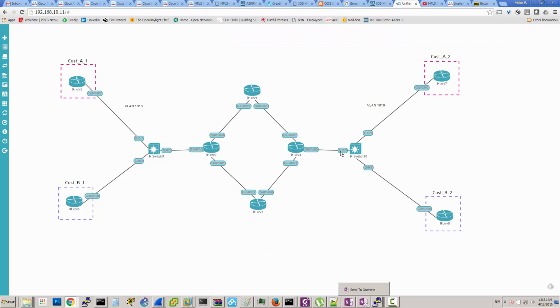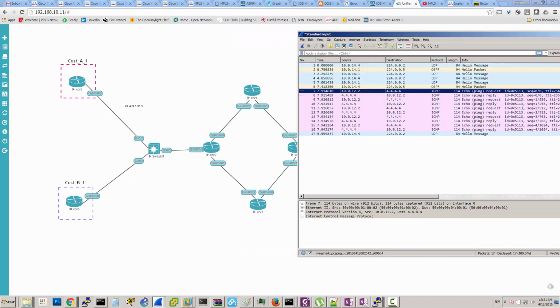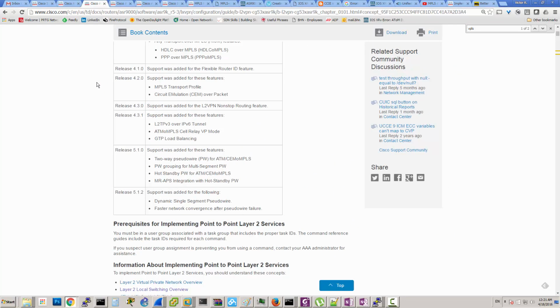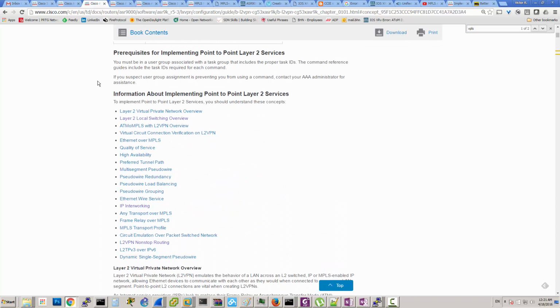So before we look at the actual configuration, we talked about layer 3 VPNs. Now, when it comes to layer 2 VPNs, well, let me just go ahead and show you this. Alright, so point-to-point layer 2 services, which is what we're going to be looking at right now.